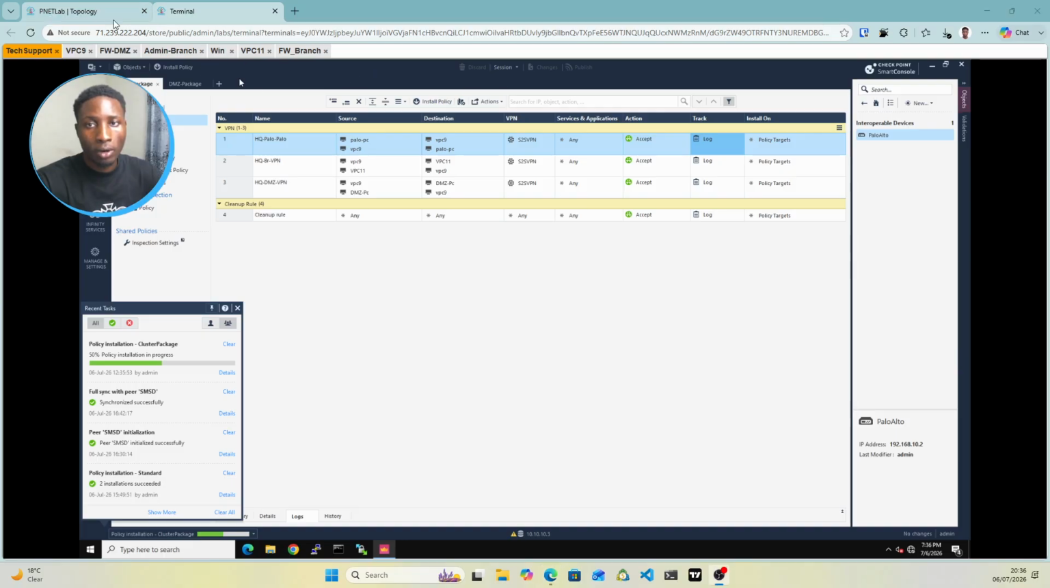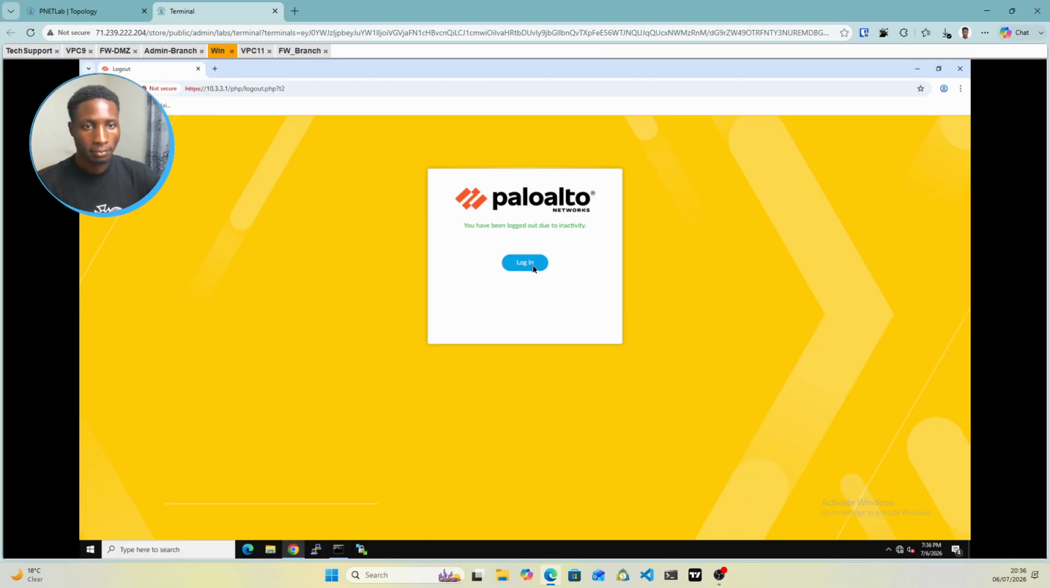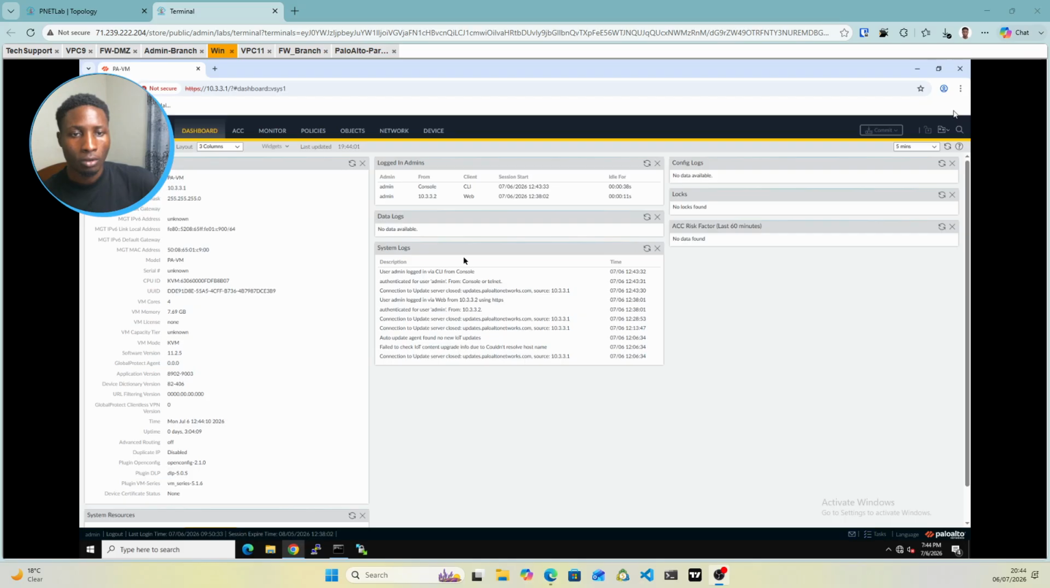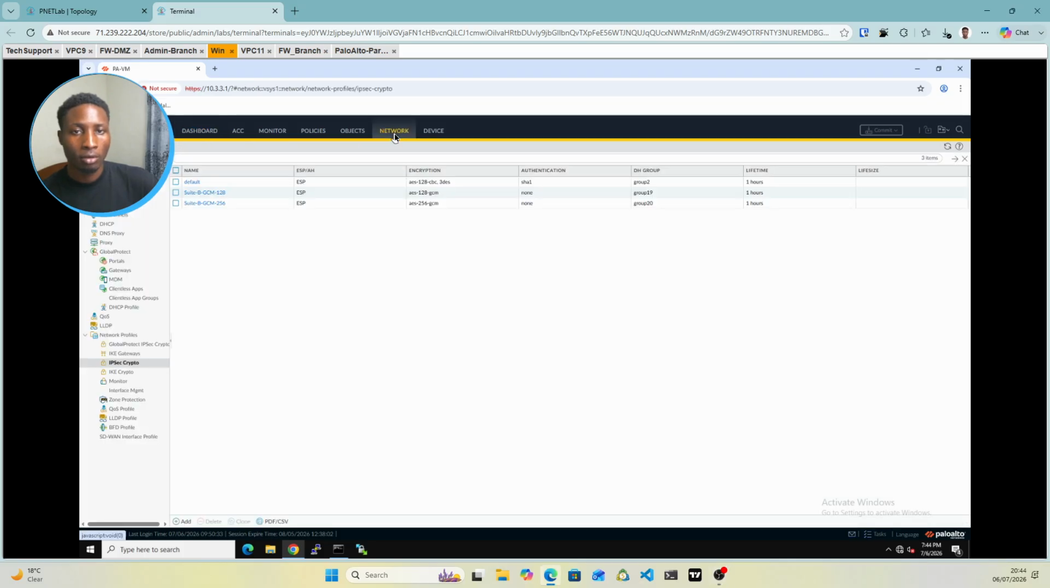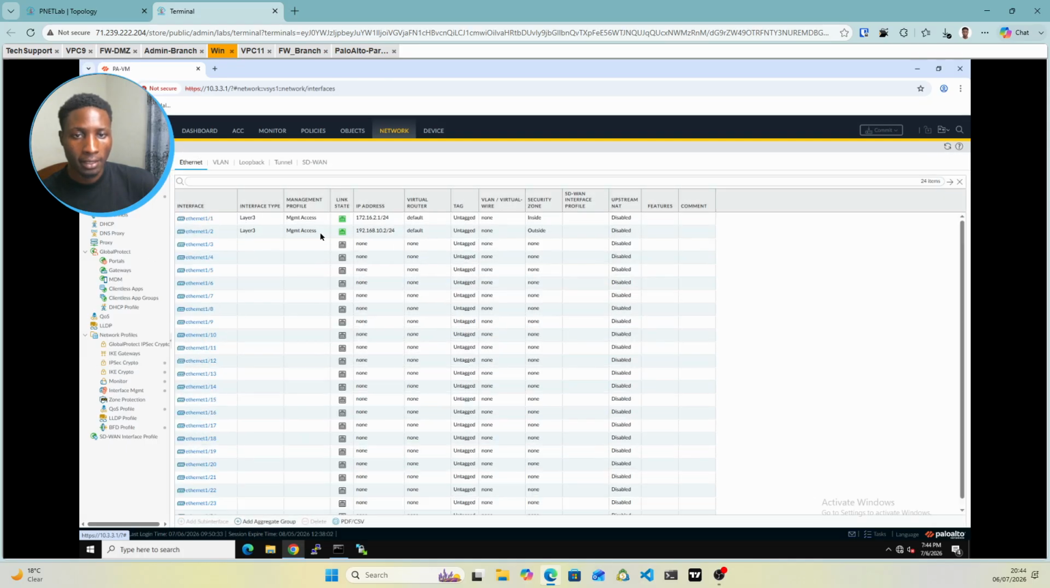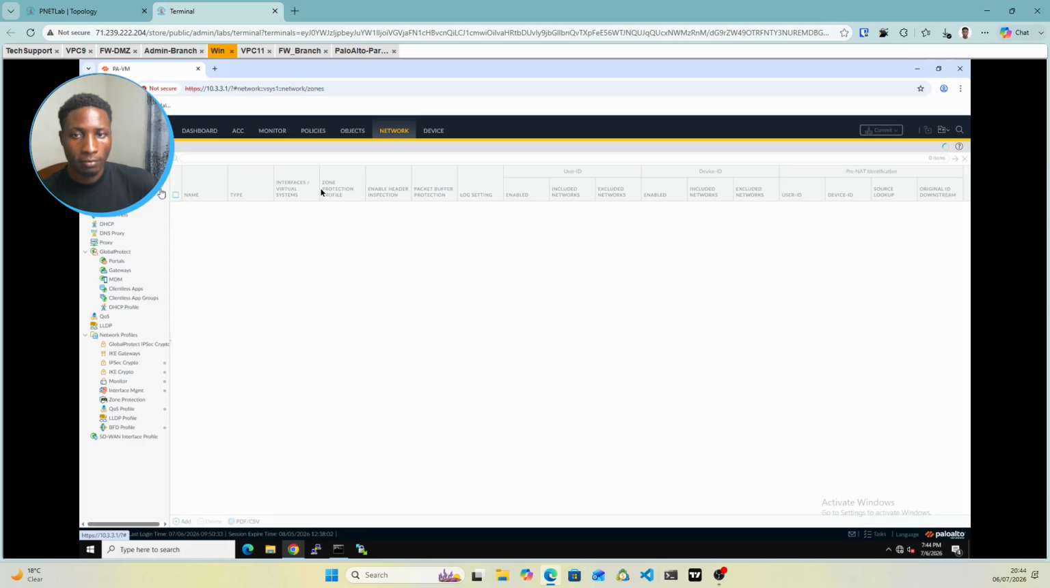So once that is coming up, we are going to head over to our Palo Alto PC here. This is the Win PC, and by now we should have been logged out already. So we'll just log in. And once the login is done, we'll then set it up. So once we are logged in, then we need to move to the network tab. So we'll click on network, and currently under network here, our interfaces were already configured, as you can see there, and our zones that we created before, everything is there.